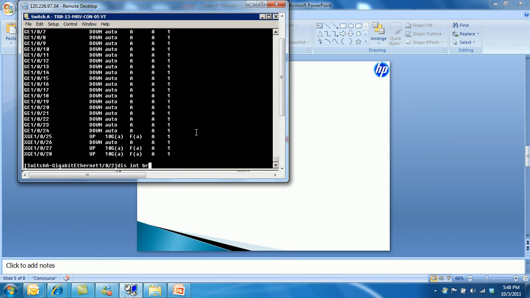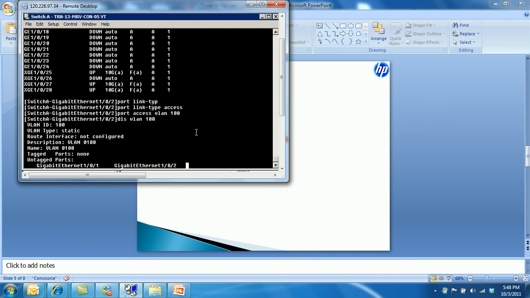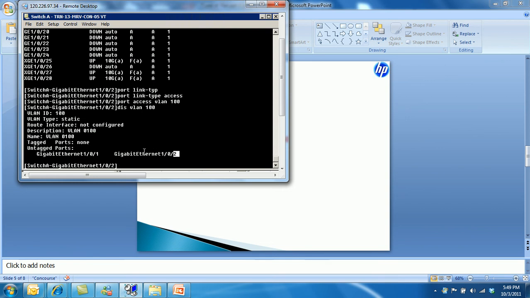So the command I placed over here is just for show, but in real life you can actually skip it. Let me just key in port link type access, which by default is already access, and I just want to untag this port 2 into VLAN 100. Port access VLAN 100. Let's prove it. VLAN 100. Do you see port 2 over here?